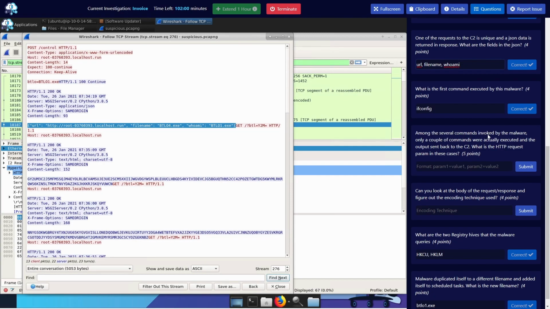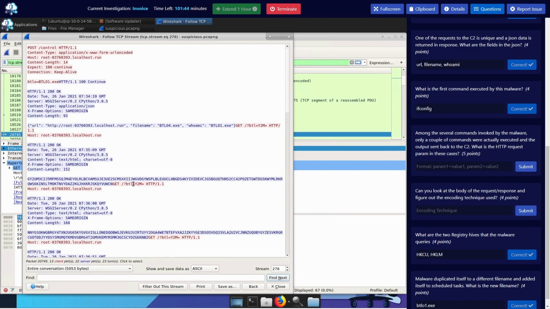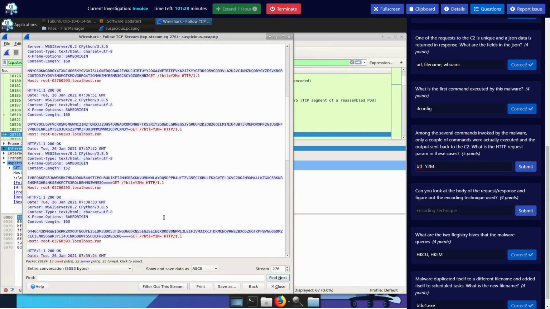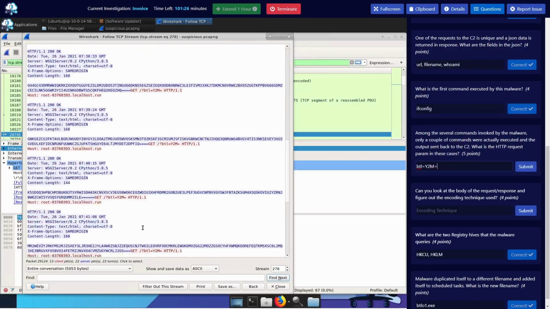So among the several commands invoked by the malware, only a couple of commands were actually executed, and the output sent back to the C2. What is the HTTP request on the param in these cases? So it's asking for this stuff, this GET. So it's usually like a /? So this looks like one of them. So BTL equals y2m. And then what we're looking for is another one of these. So let's keep scrolling down.